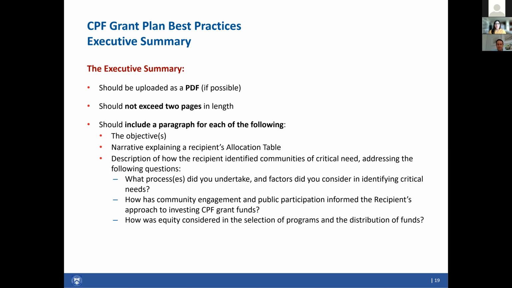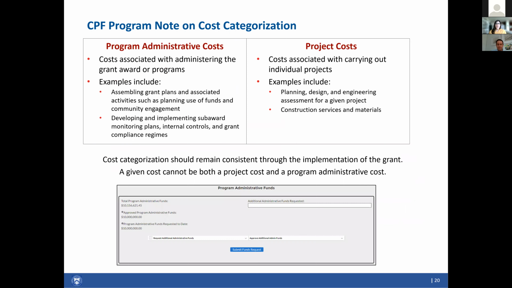So what processes did you undertake and factors did you consider in identifying critical needs? How was public participation? How did that inform your approach to investing your funds? And then how was equity considered when investing your funds as well? And as you fill out that executive summary, we encourage you to insert headers indicating each of the sections I mentioned, and this will allow Treasury to have a clear understanding of the summary when we are reviewing it.